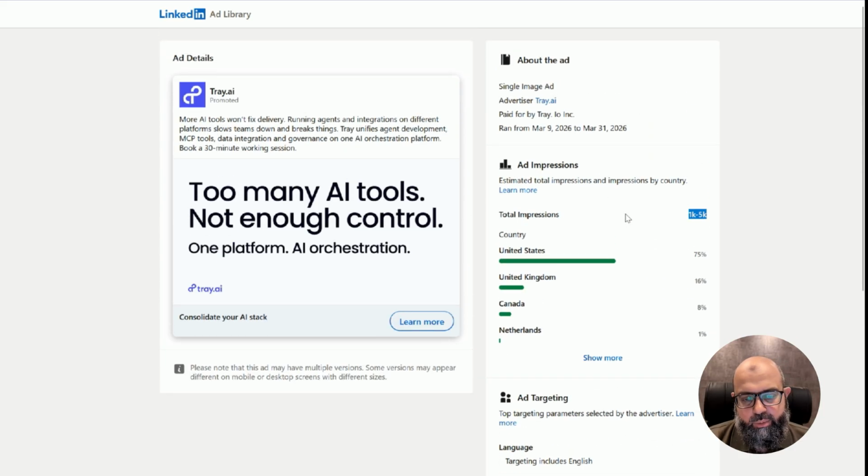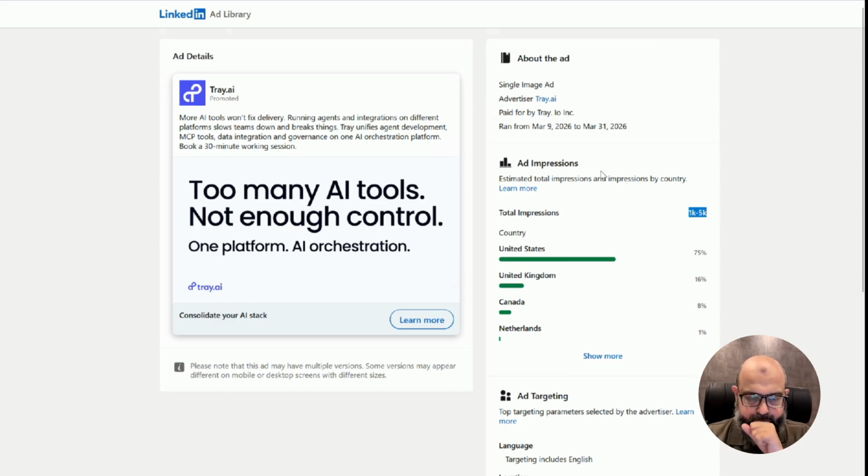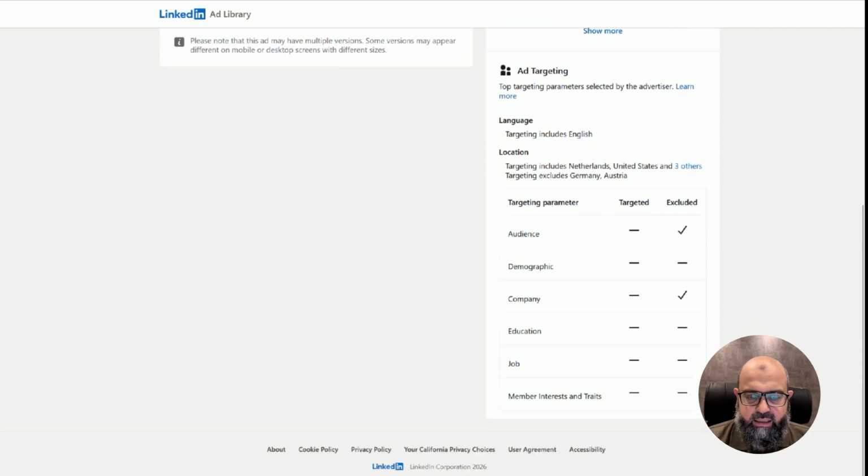Other than that, so probably the ad was not performing well. That's why they paused it or stopped it altogether. Other than that, I can see the targeting has been handled properly. There are certain audiences that have been excluded, and the companies have been excluded as well.